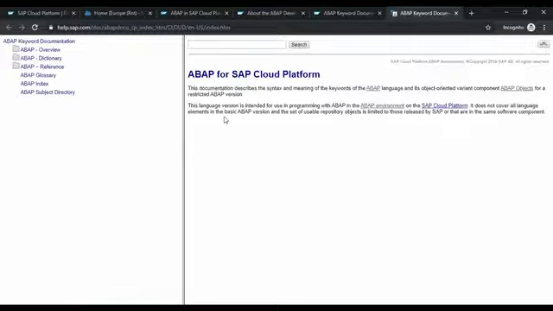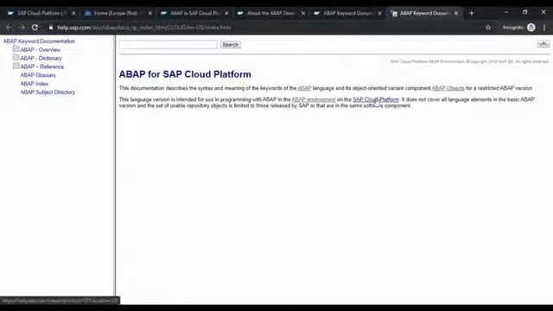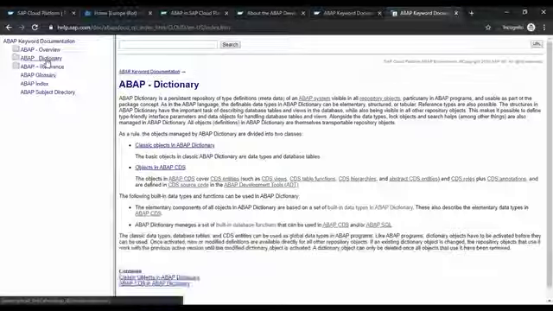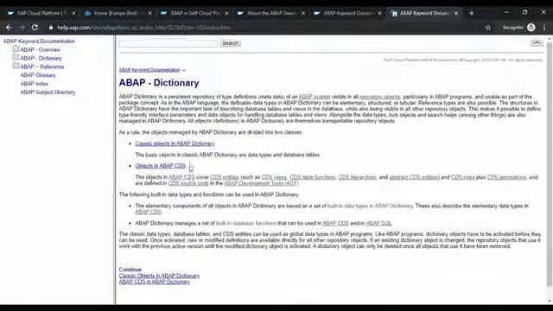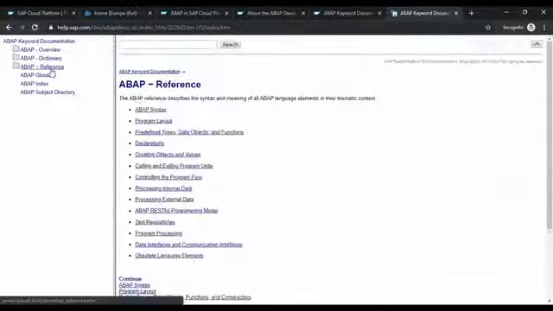It's another documentation. We've got it. And now overview, dictionary, references.